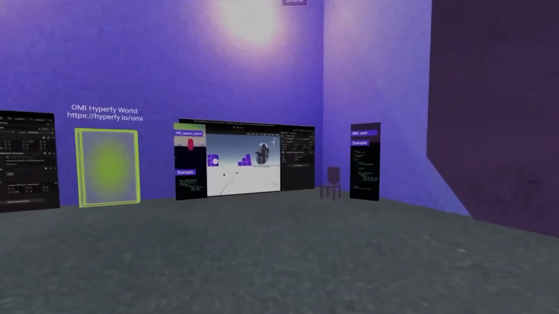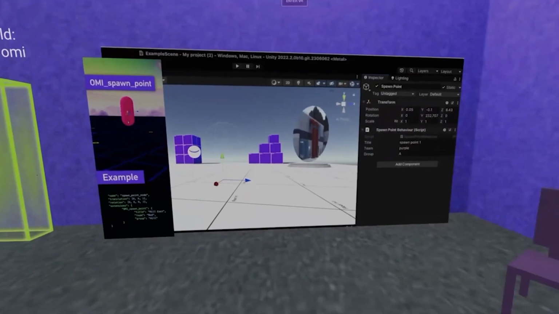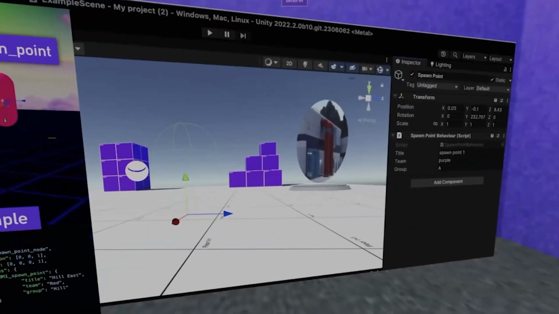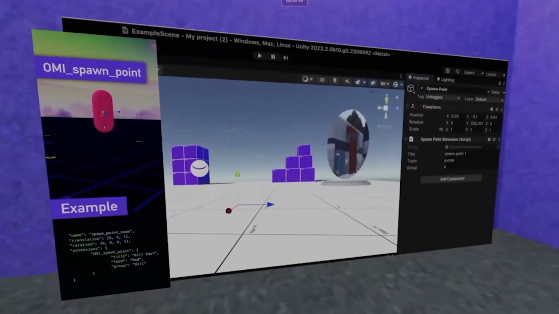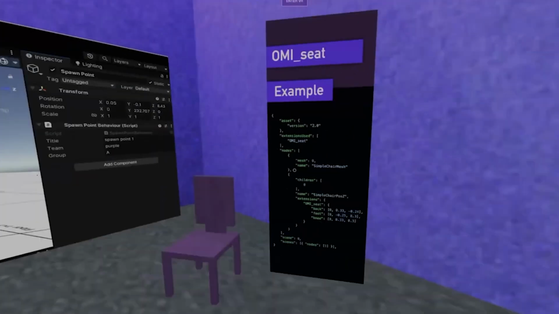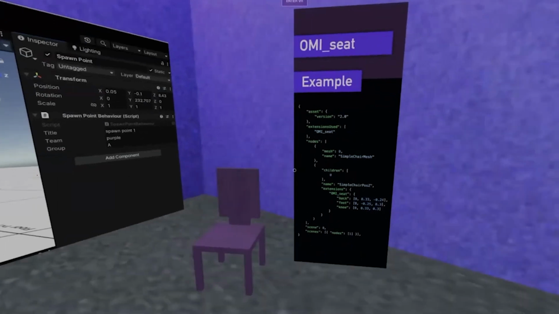It's a really cool extension for setting up even maps. I could see people selling maps in the future where they have all these spawn points defined for certain game types, and the ability to just put that file inside of a platform and have it just work is the magic that we're aiming for in Omi. And let's see what else we got here. This is a seat. This one's really cool. Let's talk about the seat.